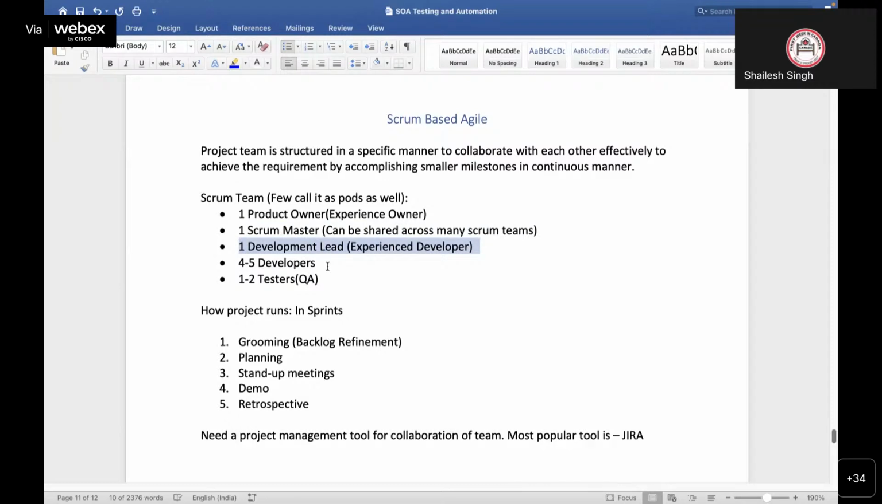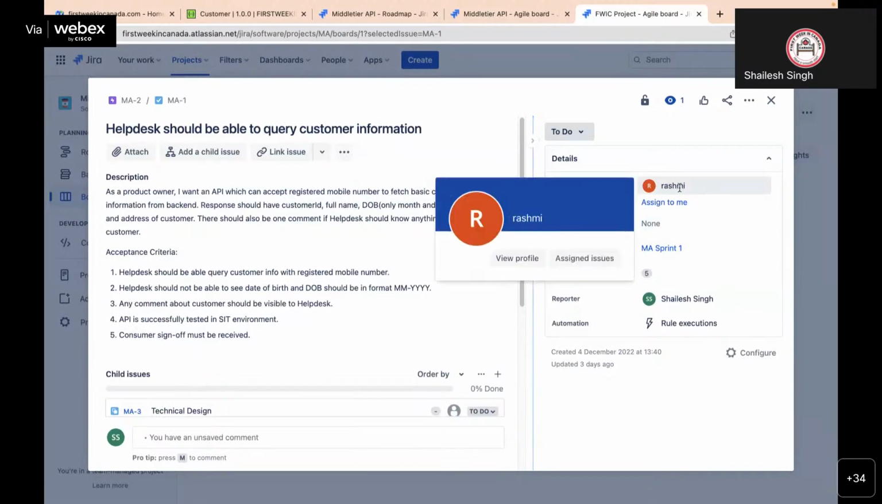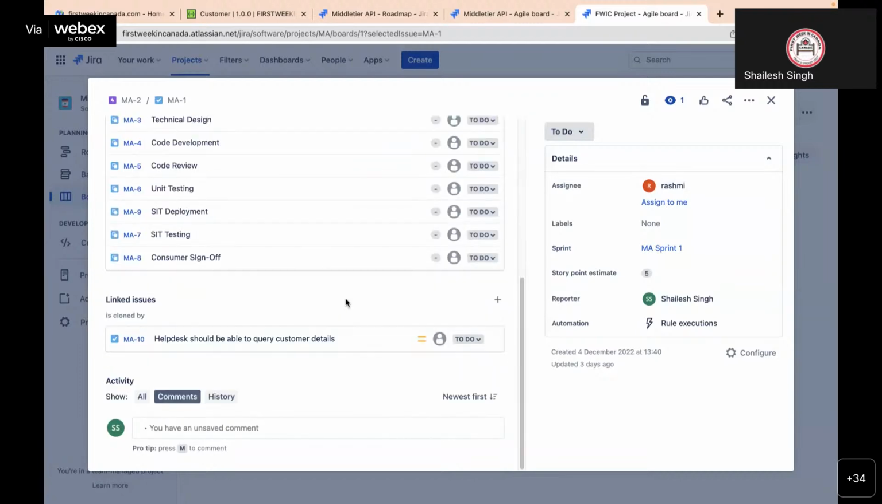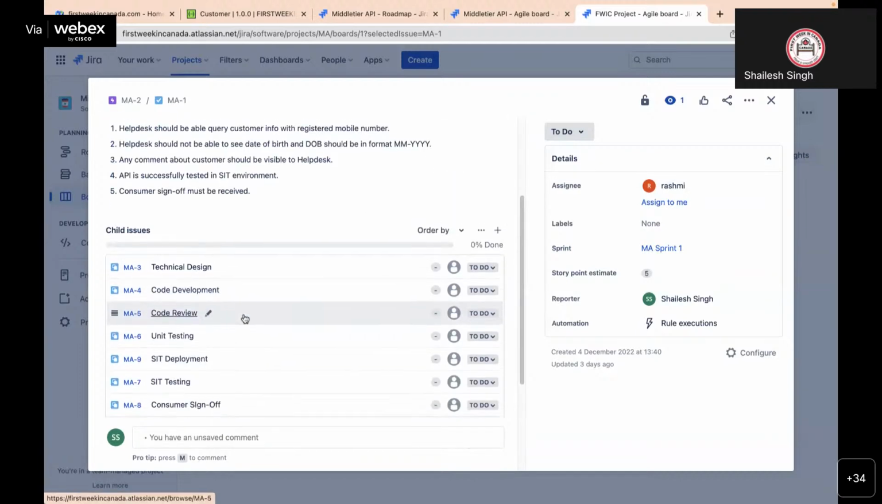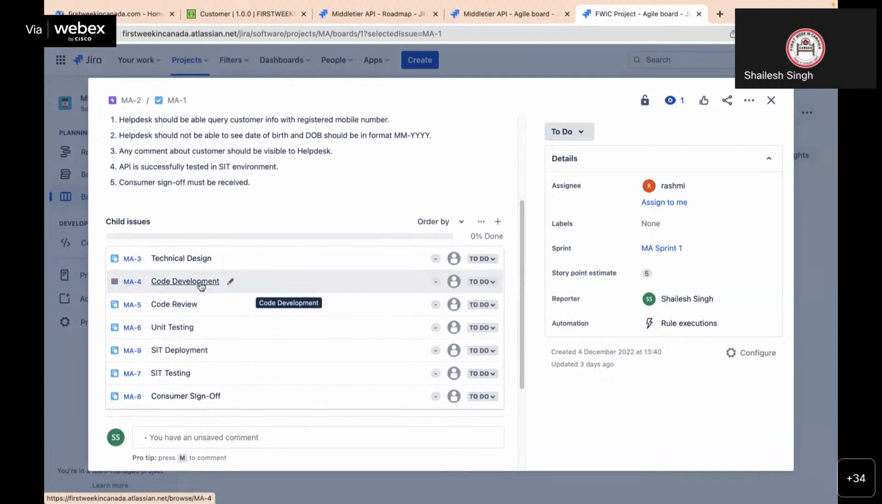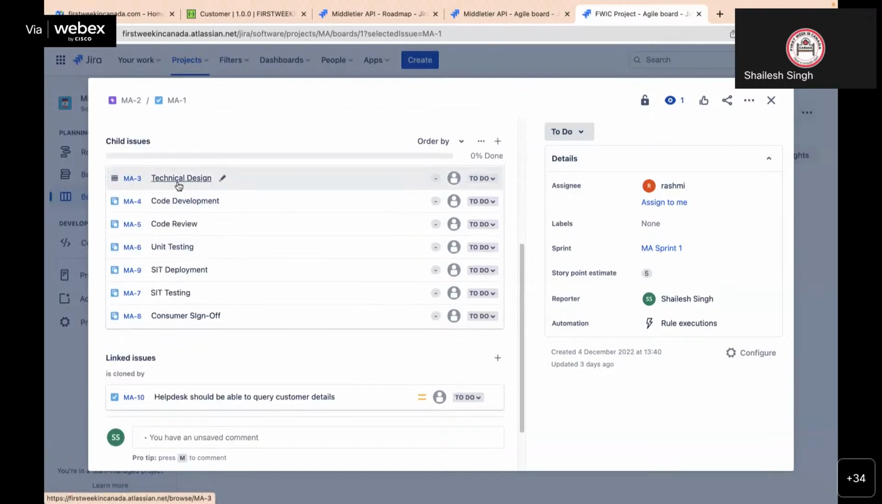So in the grooming and planning itself, the stories are assigned to the developers, right? One developer has picked it. So suppose there is Rasmi, right? So this story was assigned to Rasmi. If you go down, the product owner or a scrum master has created the subtasks as well. This was the user story: help desk should be able to query one customer information. So the first task is for the development lead, technical design. So he will read the contract and he will design it.